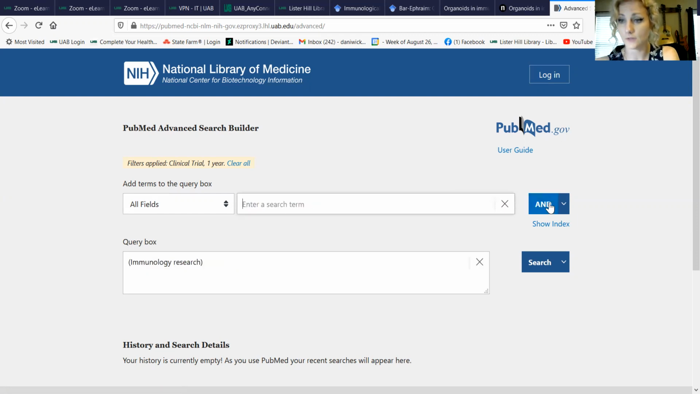Then I'm going to select an AND here, and organoids. And I click on AND. It also puts it in its own little brackets. Then I'm going to put in human health because I'm interested in human health. I'll leave technology out. Let's search it.